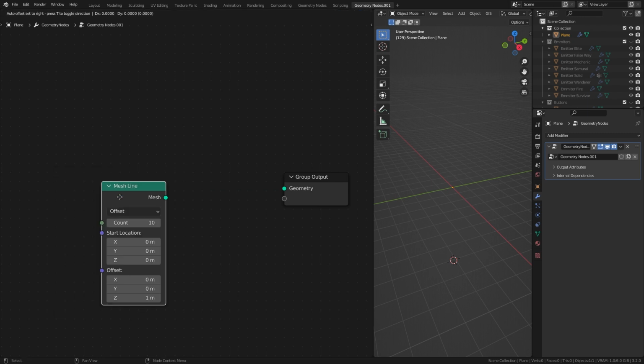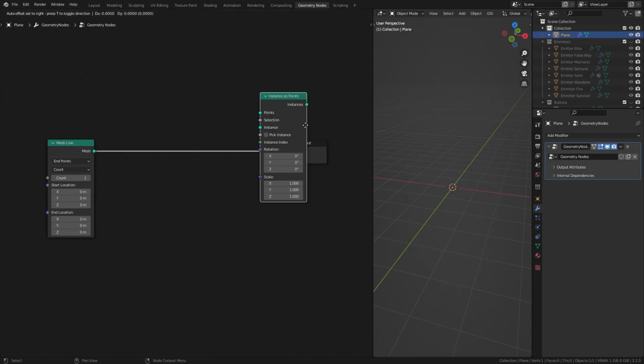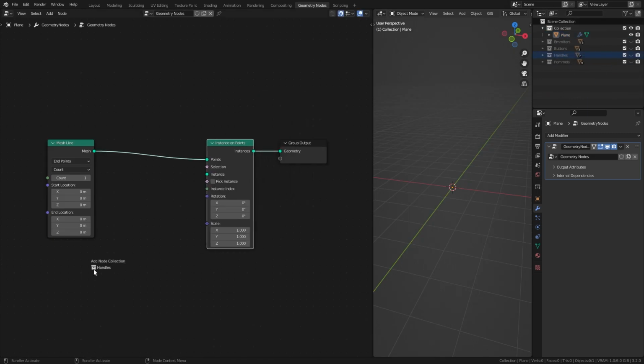What we need is a point at which we can spawn things. Add a mesh line. Set it to end points and make everything 0 except the count. It will be 1. Then add an instance on points node and drag your handles collection to the geometry nodes editor. Plug them like this.